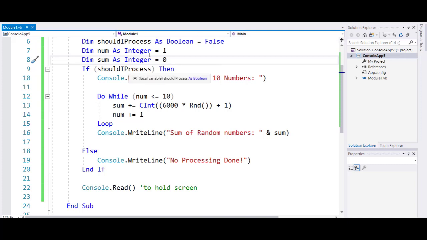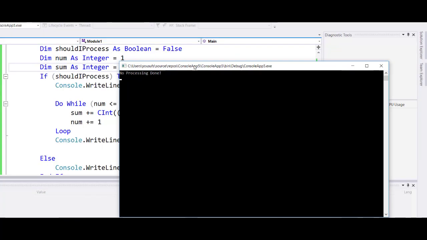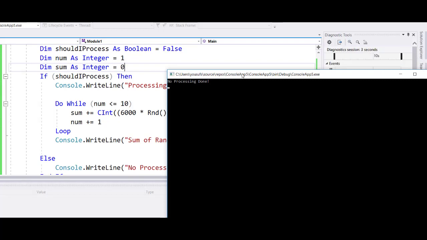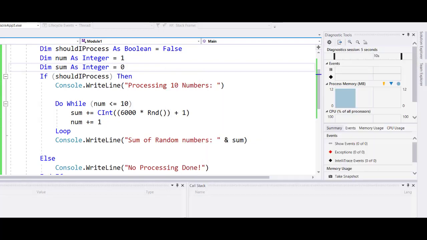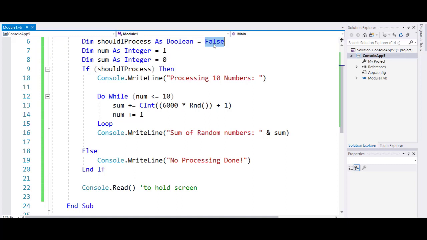So if true, then I want to do this part. If not true, it will go to Else and the output will be "no processing done". So when I run this application, I received "no processing done" because currently ShouldProcess is set to false. Now if I set ShouldProcess to true, this time the if condition will be true.